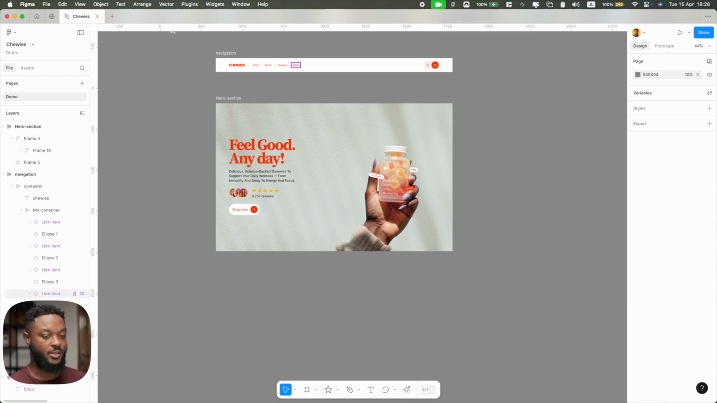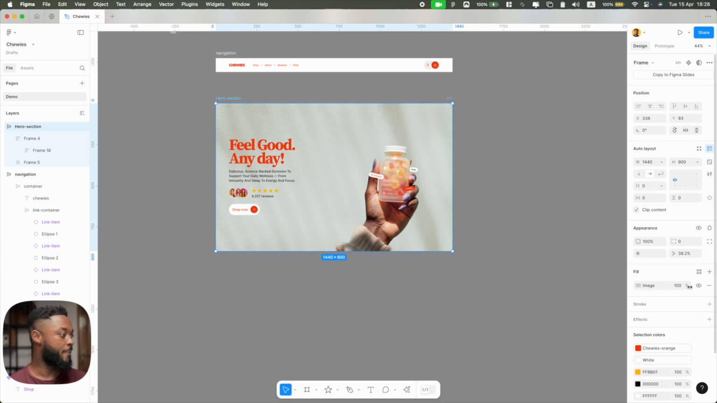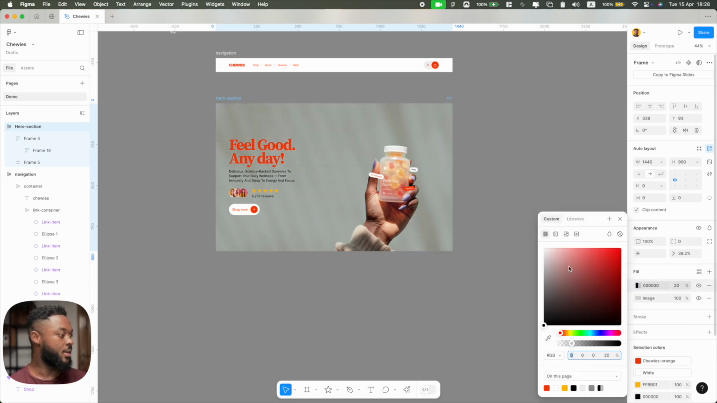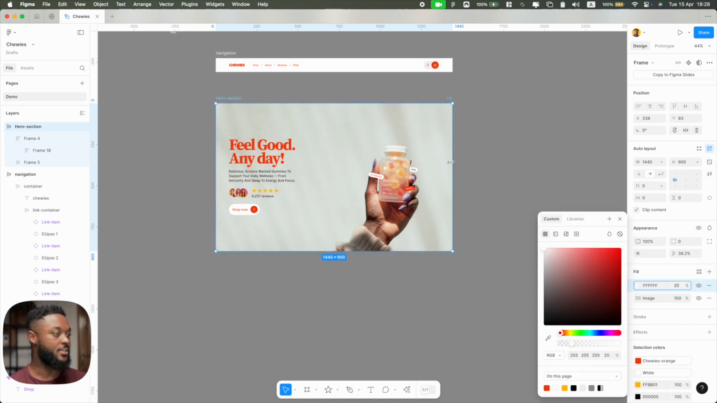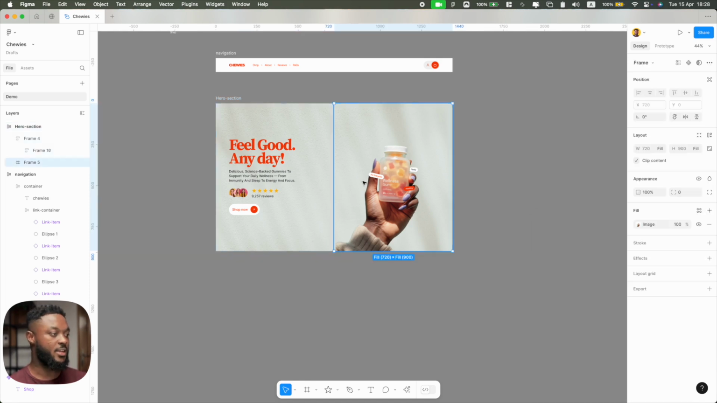Yes, this is it, and it's looking really nice. I'm going to tweak it a bit. So I'm going to add an overlay of white, and this is how it's looking. I think it actually looks really good.